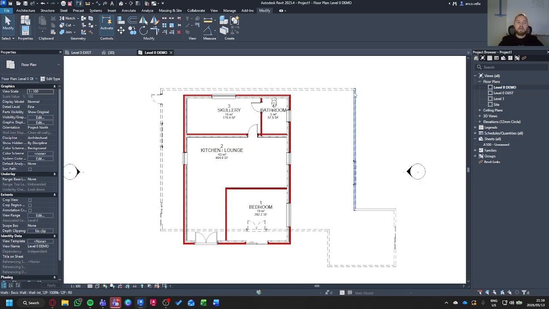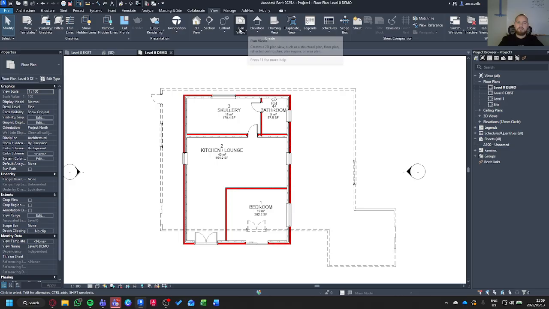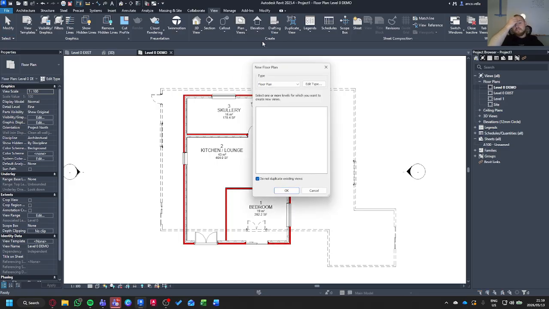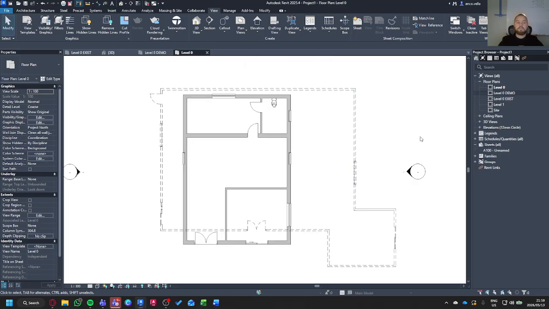Okay, and the other way to create views, you can go to view, yeah, plan view, click on the drop down. I would like to create a floor plan. And then it's going to display nothing because there's an option selected that says do not duplicate existing views. I would like to duplicate existing views. I want to duplicate level 0. I'm going to say OK. There we go. We have a new level 0.